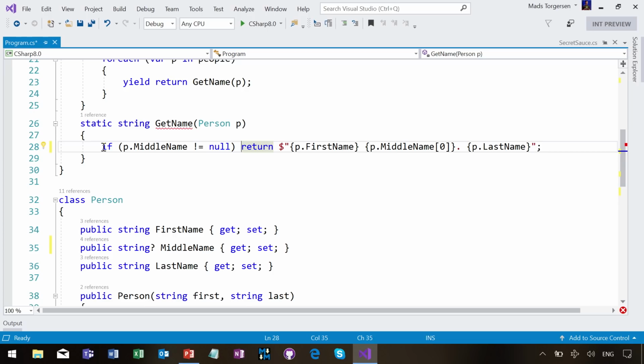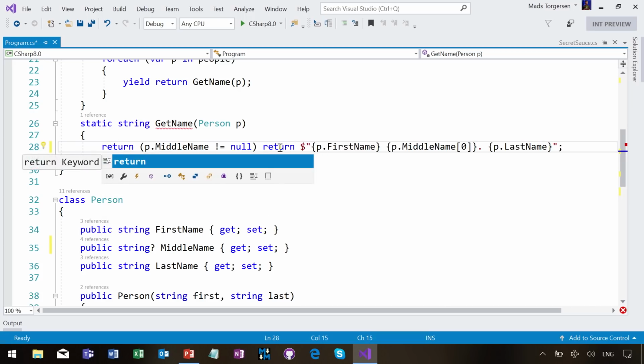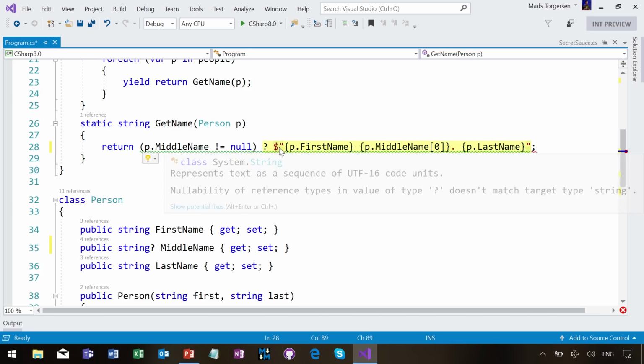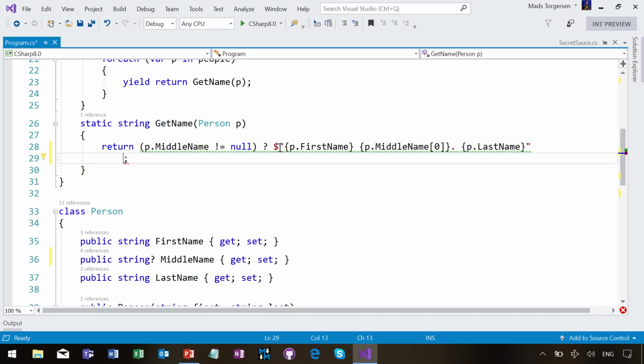So another way that we could be doing this is that we could do it as a conditional ternary expression. We could return that question mark this, copy and paste, put a colon. So bear with me as I reformat my code.